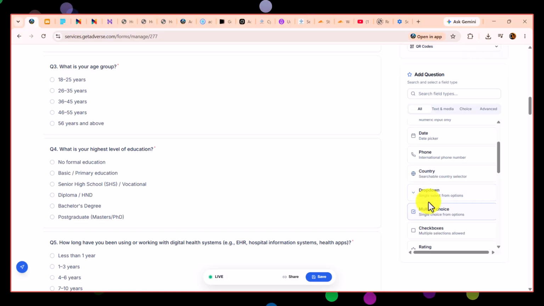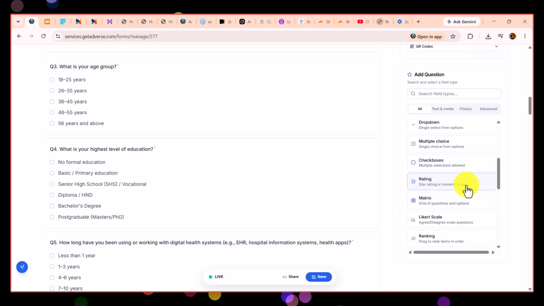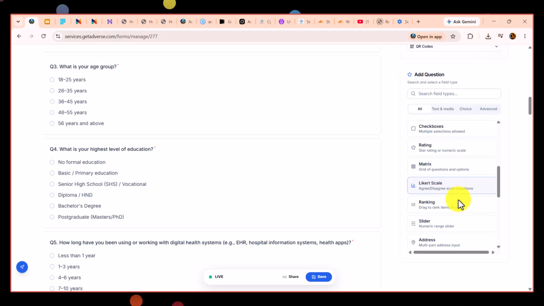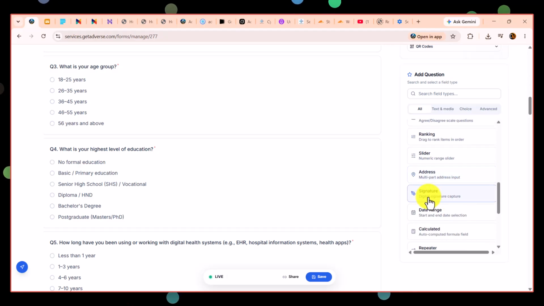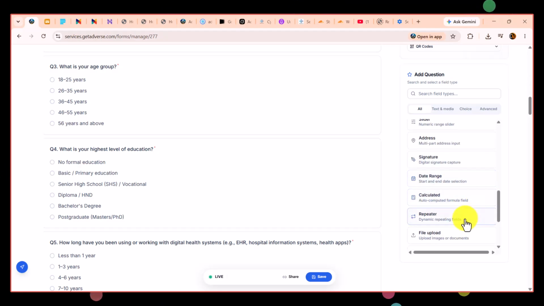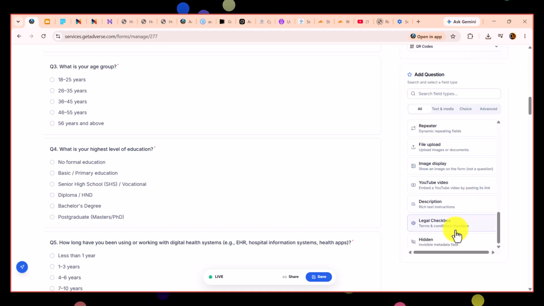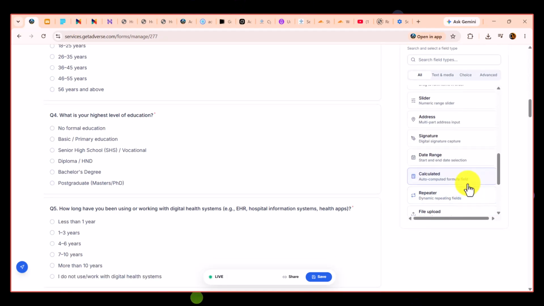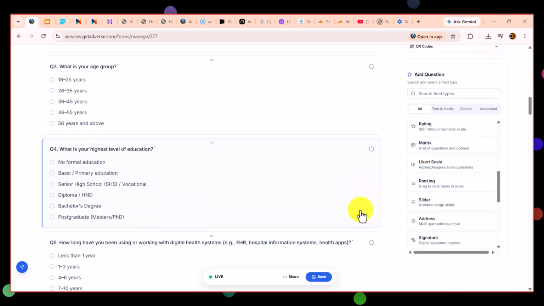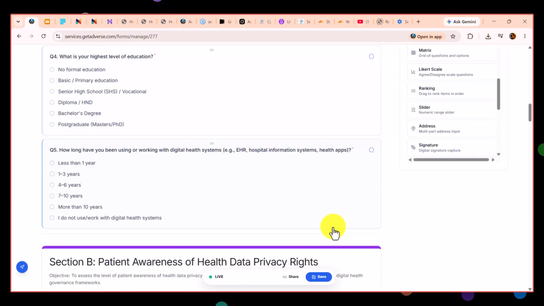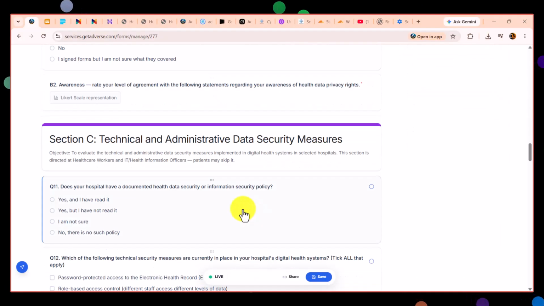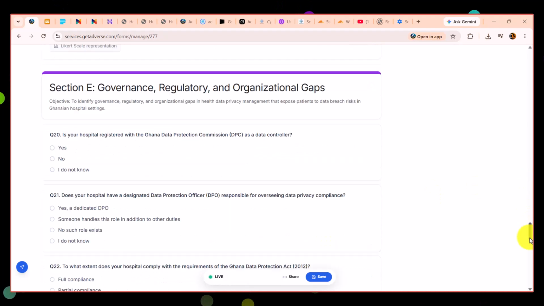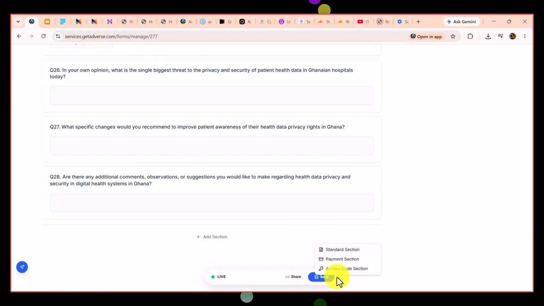No, we have a dropdown, multiple choice, checkbox, rating, matrix, linked scale, ranking, slider, address, signature, date range, calculated, repeater, file upload, image display, YouTube, description, legal box, checkbox, hidden, and a whole lot of stuff that we provide just to make sure your form system is really highly advanced. Then one thing we've added is the payment section. If you want to add payment, just add a payment section and your form can now receive money.